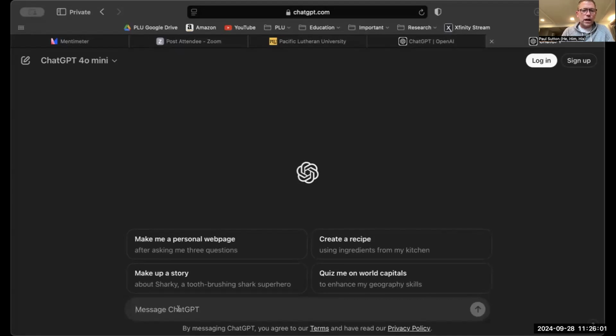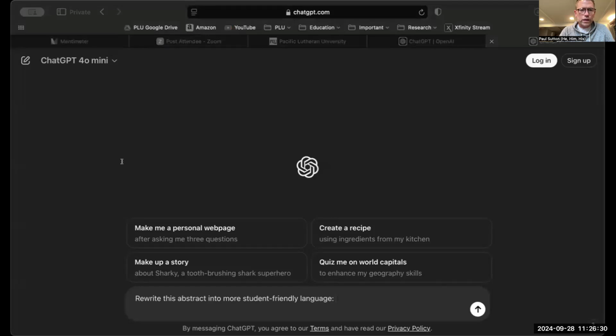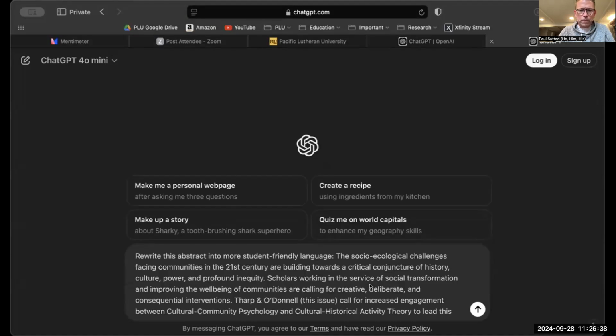So what I do is I'm going to prompt it by asking it to rewrite this abstract into more student-friendly language. So now I'm going to go and grab the abstract, the first one. Well, let's do the second one. The second one might be kind of better. So I'm going to copy that from a Word document, and I'm going to paste it here.